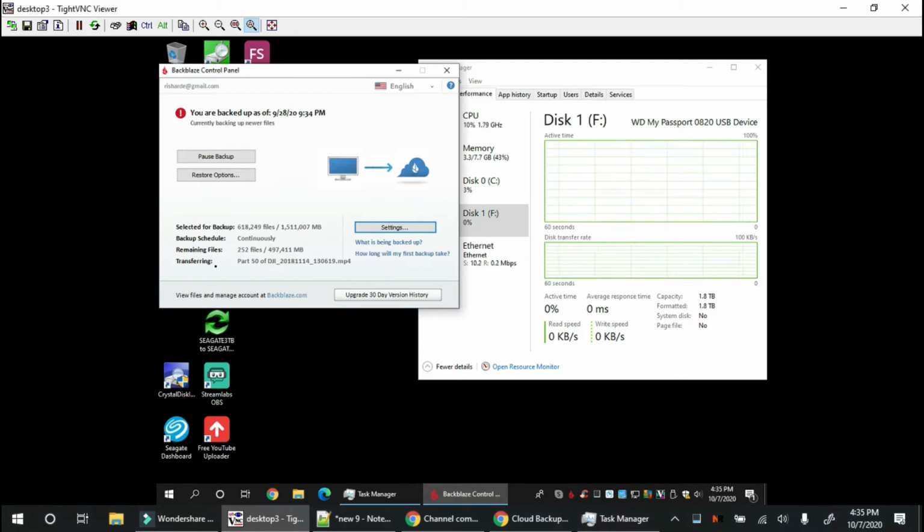As you can see, this is my remaining amount that needs to back up. I have 252 files remaining, and those files are taking up 497 gigabytes. So it's taking up a lot of space. Most likely these are my video files.